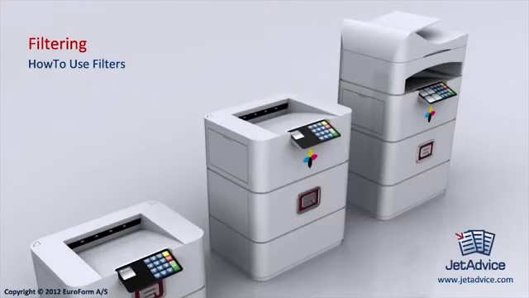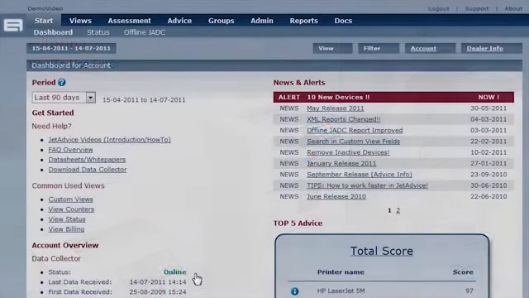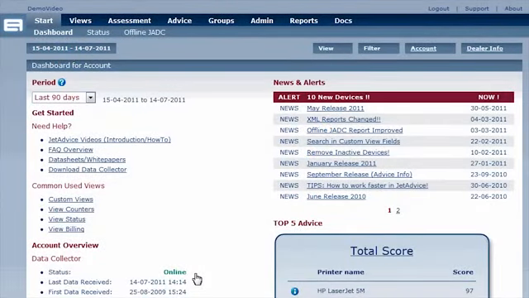In this video, you will learn the basics of using the filter option in JetAdvice. Filters can help you see specific information about your devices by searching with certain criteria or predefined groups you already have in place. Let's look in the Views page to see some examples of how we can use filtering.